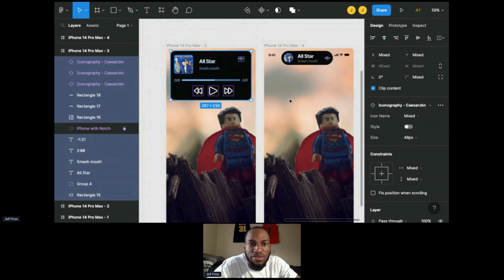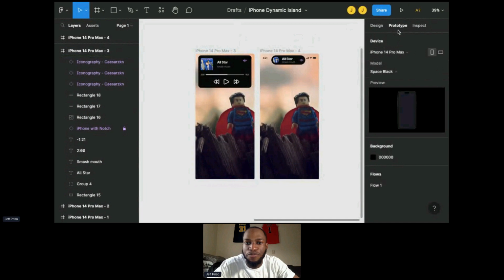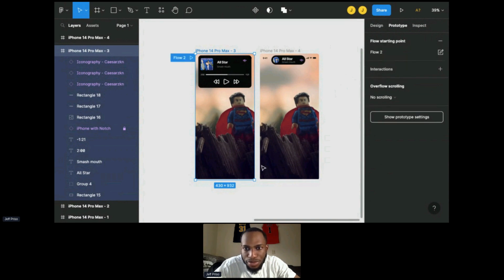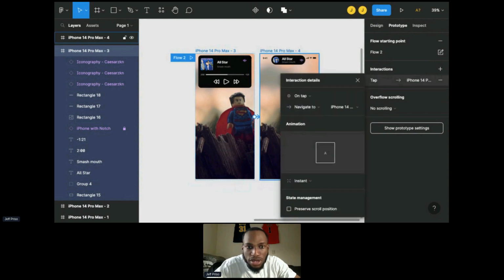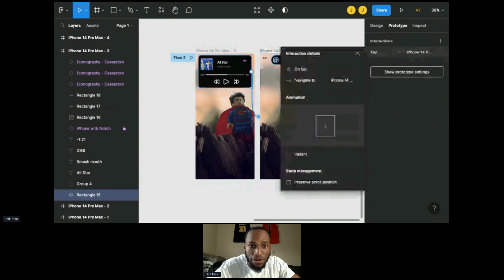And to make the interactivity part, we're gonna go to prototype over here. We have a little frame for our phone. That's what's gonna show. And I can create a flow by clicking on that. So that's the starting point. That's no scrolling. We can add interactions. So from this box, because we're only interacting with that box, right? The island. It's gonna take me here.